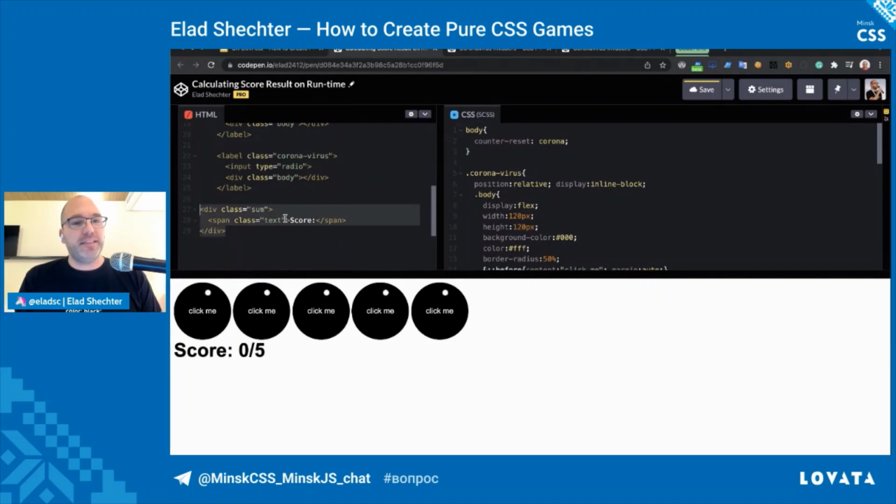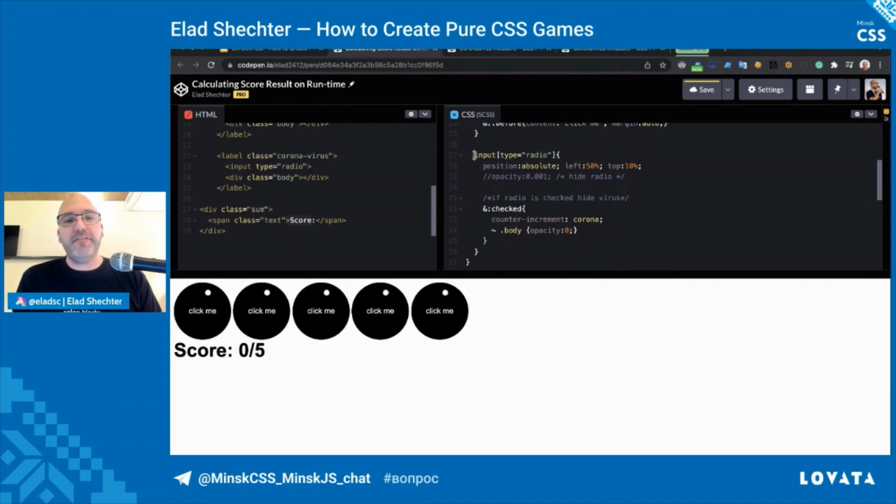The div with class sum: the text "score" is coming from the HTML, but the value is coming from the CSS. To declare a CSS counter, I'm just selecting the body HTML element and creating the CSS counter with the counter-reset property, and I gave it the name Corona. For every input type radio that is in status checked, counter-increment increases the Corona value of the CSS counter. Besides that, if the input type radio is checked, go to the sibling element with the class of body and give it opacity of 0.